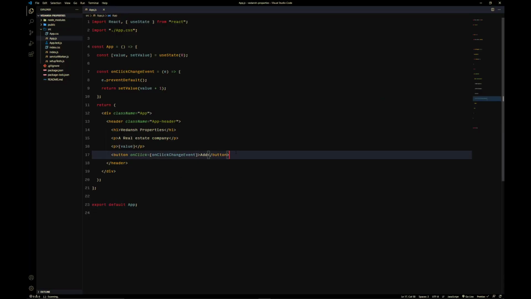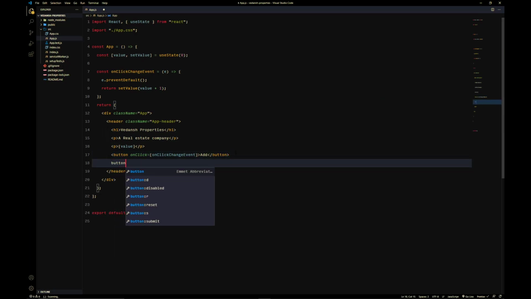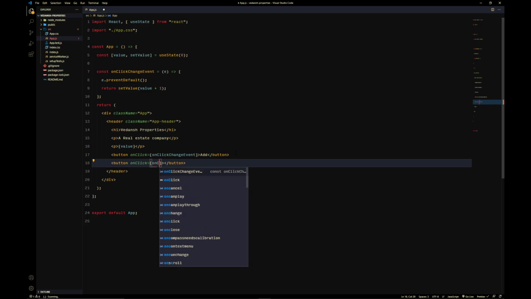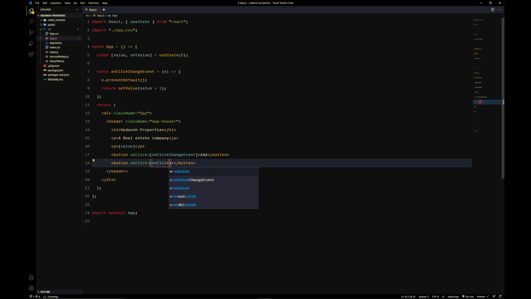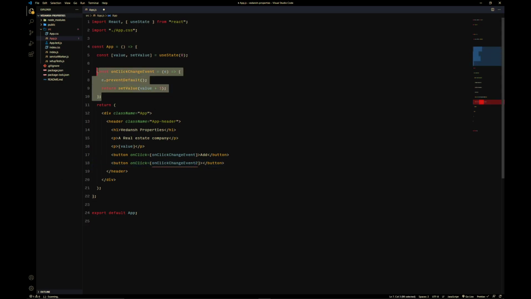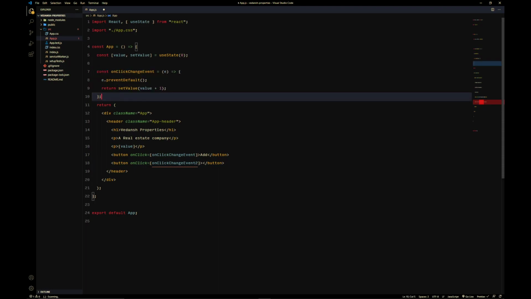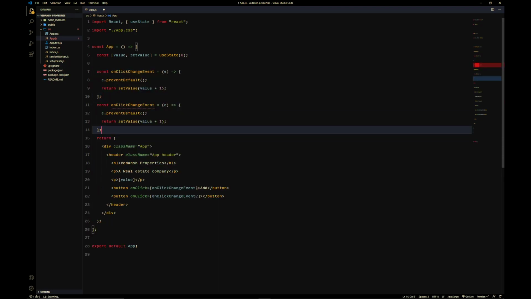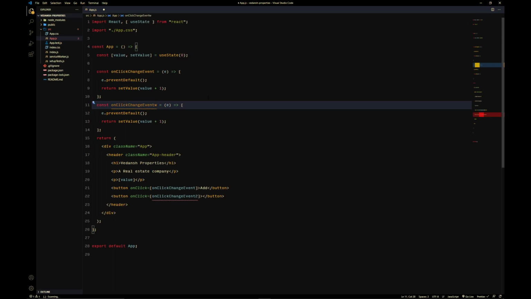And you can add another button here, and on click you can say change event 2. Okay, a lot of names of variables. Yeah, this is 2.